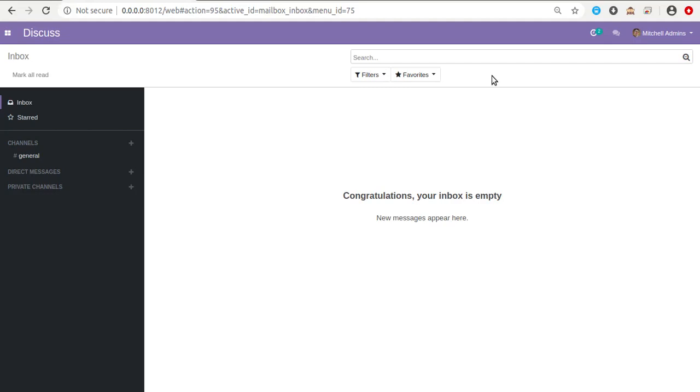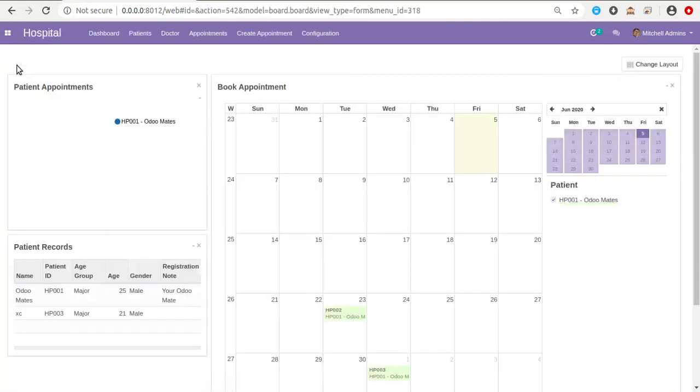Currently on the screen you are seeing Odoo version 12 community edition, and the same thing can be done in all the Odoo versions. Whether you are using enterprise or community, you can still follow the same procedure. So I'll go to the hospital. We have already installed the hospital module that we have developed in the database.